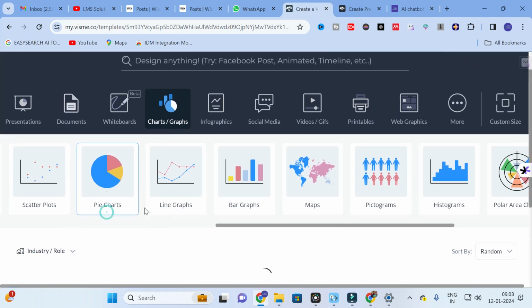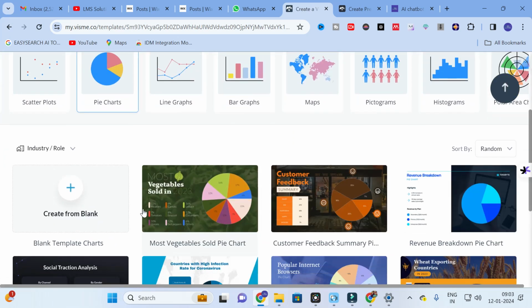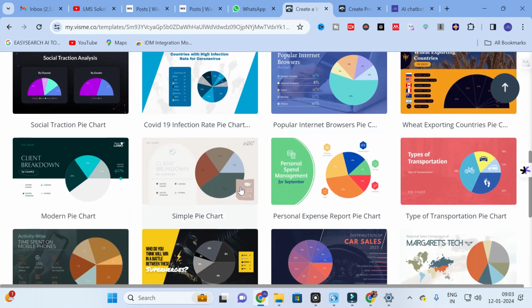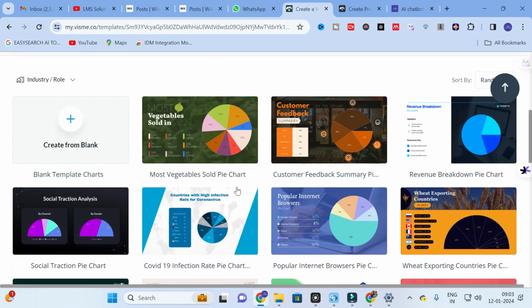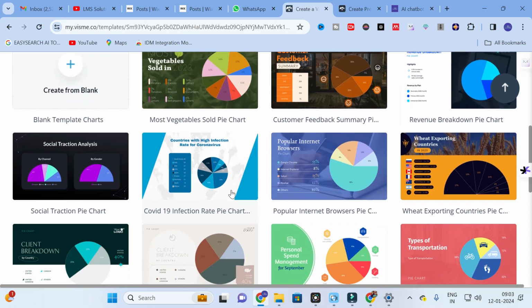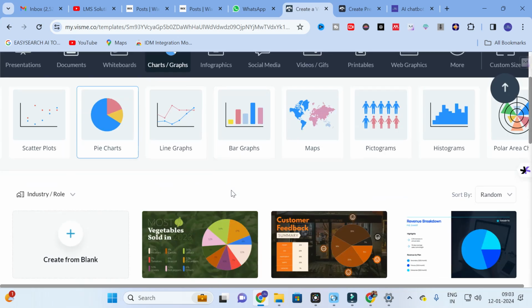Next one, you can see pie charts. So in order to give the percentages and results in your result and discussion part of your research paper, you can use this kind of pie chart. So this will be very helpful for you.